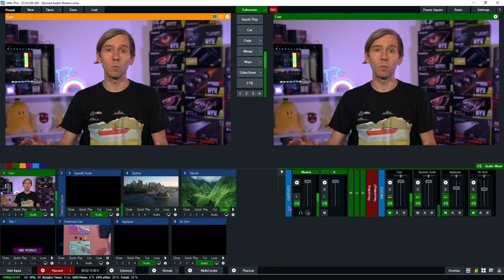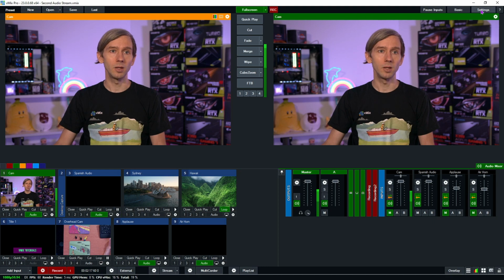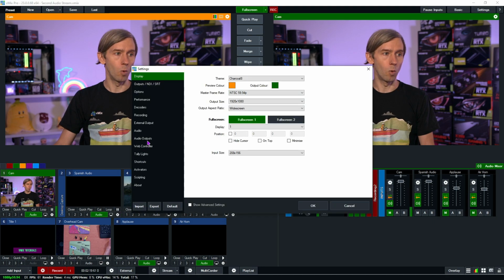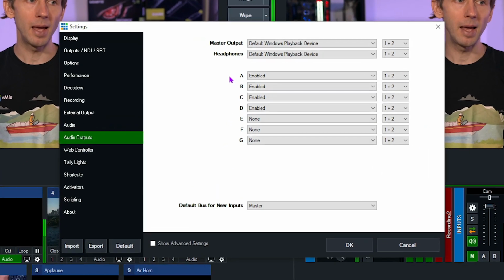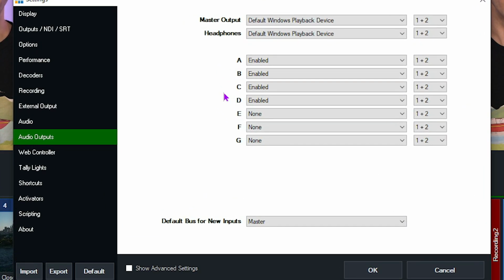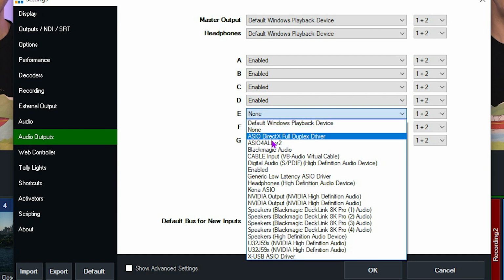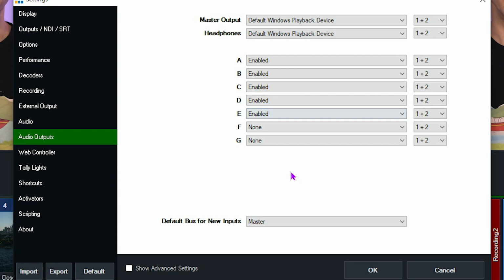So firstly, what we'll need to do is jump into vMix and set up some buses. We'll need to go to settings and then audio outputs here. As you can see, I've already set up A, B, C, and D in my production. It's got enabled next to it. If I wanted to set up E, just go to the drop-down menu and select enabled. Then click OK in order to activate that. That will restart vMix, and when it's restarted, you'll then have the ability to use these different buses.